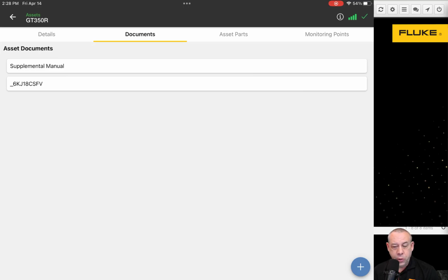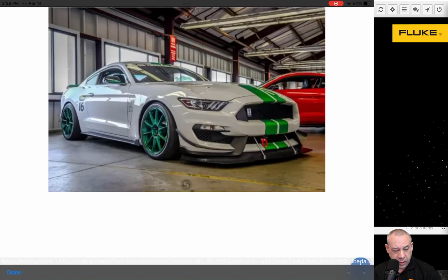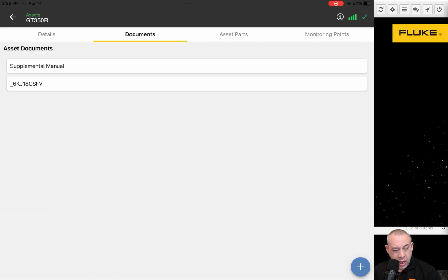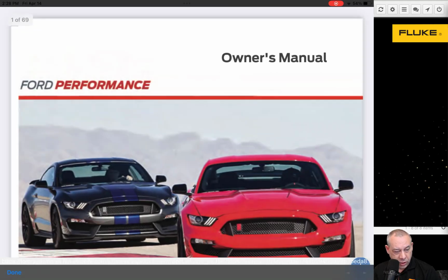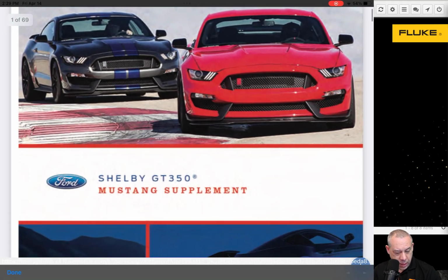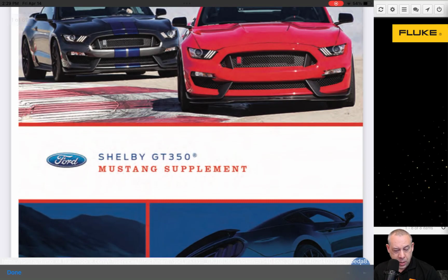In this case, we have 2 documents that are associated with this asset. We have a picture, so we can click the picture and see it. There's our 350R. And click Done. And we also have a supplemental manual that we can click and check it out. And then click Done when we're finished with that.